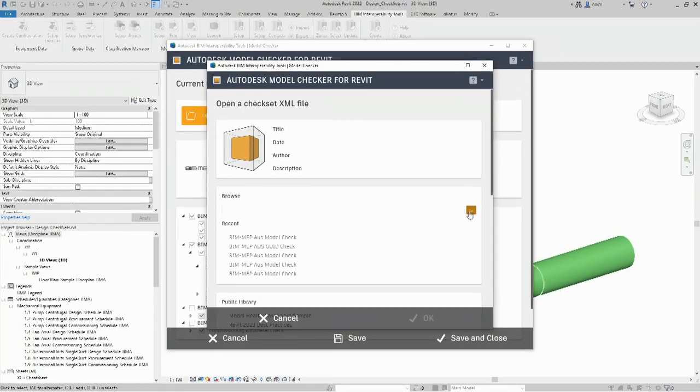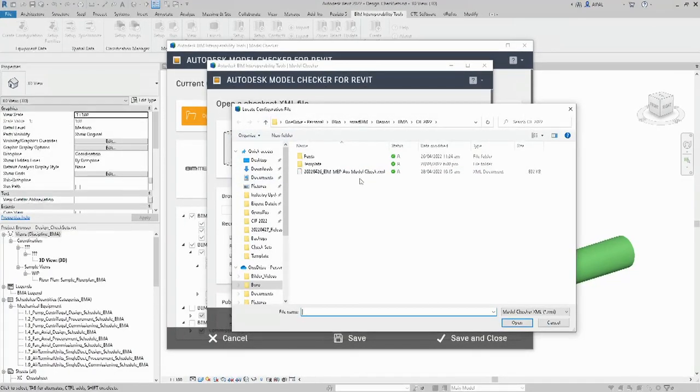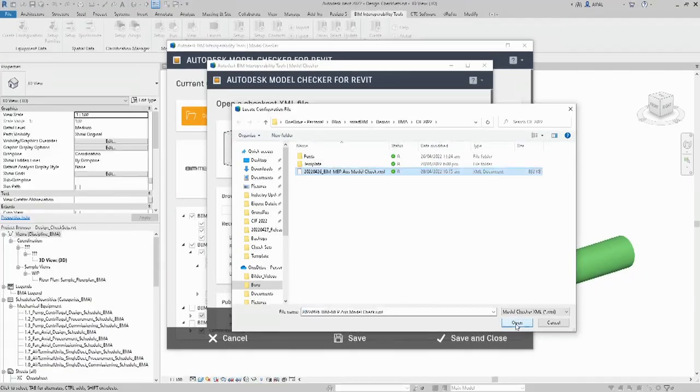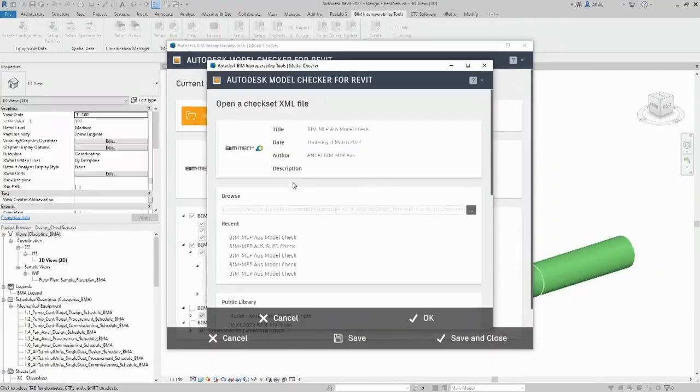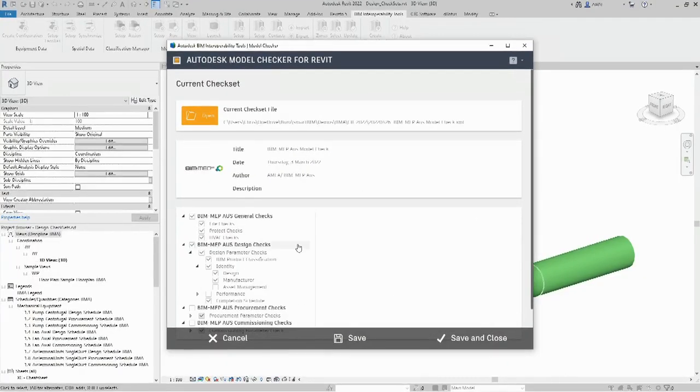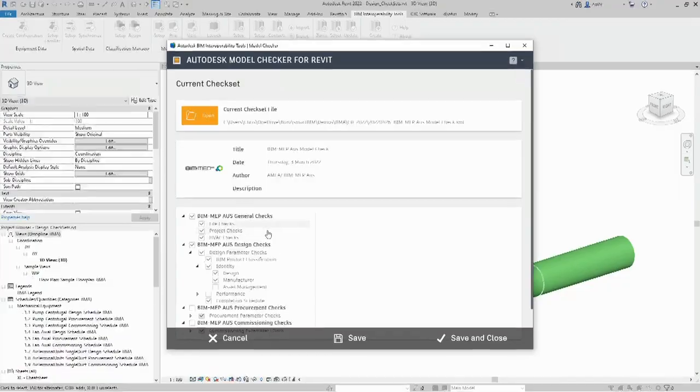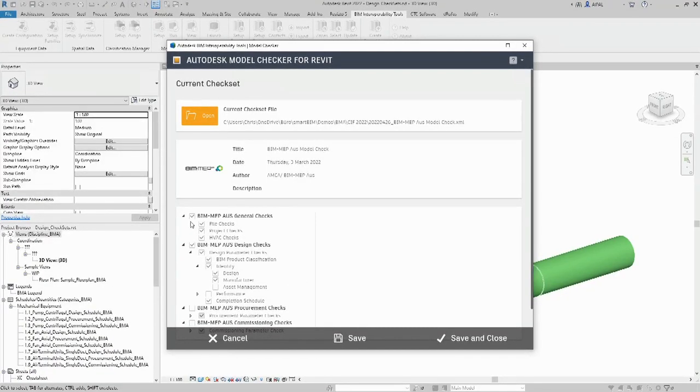What I want to do is, of course, have a look at the BIM-Boss model check. So we have just defined that XML file. Select that here, press OK. And now we have a list of checks that we have defined in there. So the first group is general checks. This is more like the model health, the project health check.